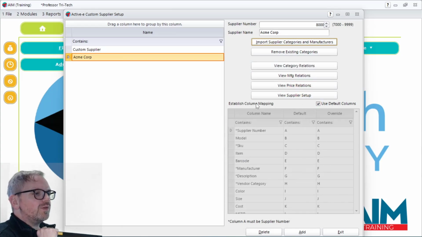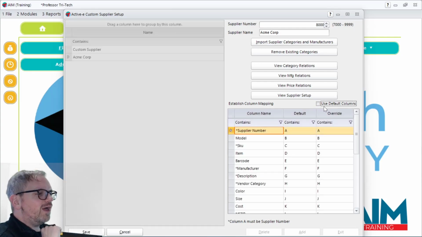Now down here, you'll see there's this table labeled Establish Column Mapping. And when we're talking about columns, we're talking about your spreadsheet columns in the Excel spreadsheet. I'm going to uncheck this little option here that says Use Default Columns, and we're going to take a look at this. So we can see that all of these column names here correspond to a column in your Excel spreadsheet that you get from the supplier. Column A is going to be the supplier number, and most assuredly that is not going to exist. So no matter what, if nothing else, you're going to need to add a column A.